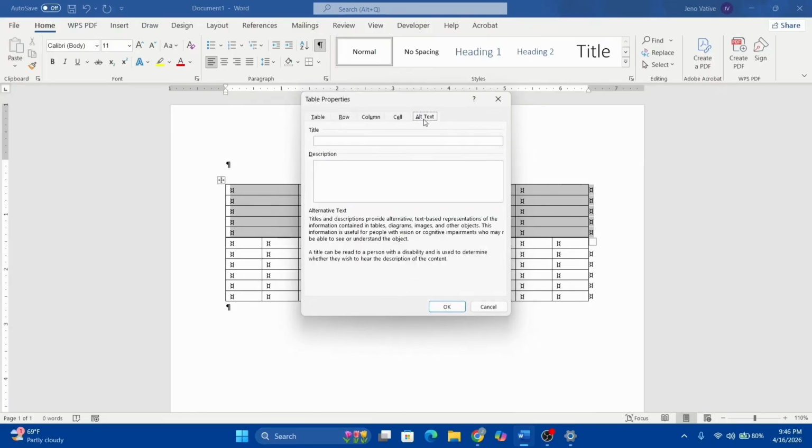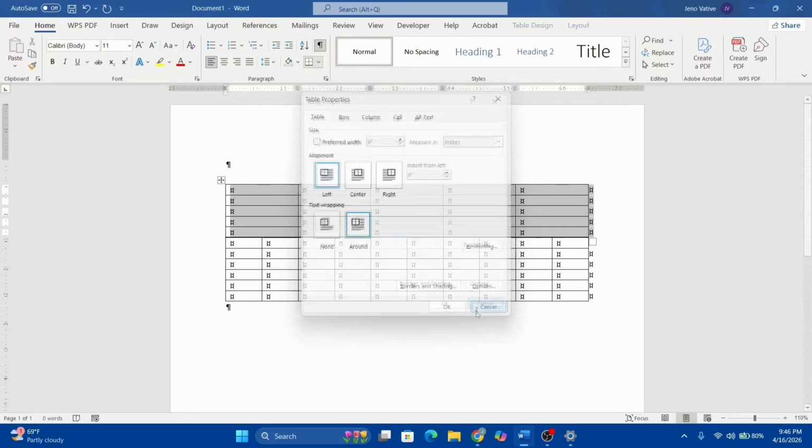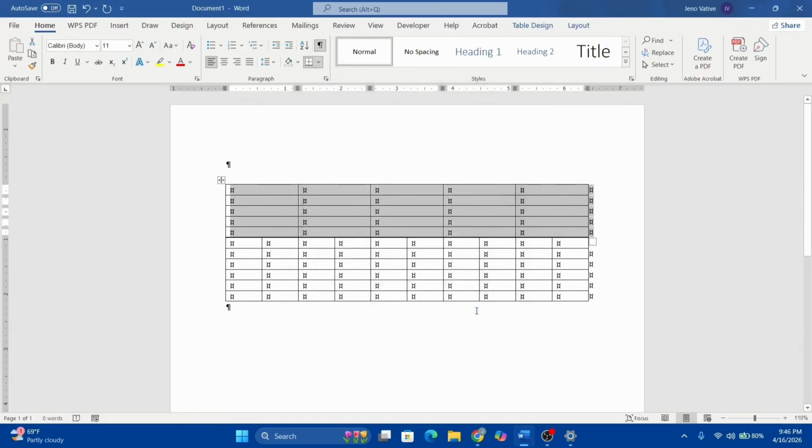Find the Text Wrapping option here, and there select the option of None, and that should also do it for you, and you can try deleting the gap again.